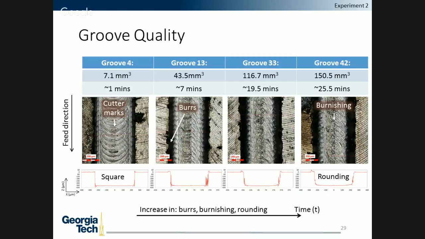The top shows the group number that was machined, the elapsed amount of material removed by the time it reached this group, and also the amount of time this tool has been machining, as can be seen all the way up to the 150 cubic millimeters that we discussed earlier. Also, here's the top-down view of the groove and a cross-sectional view of the groove.